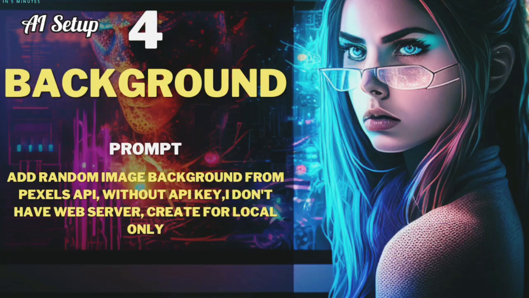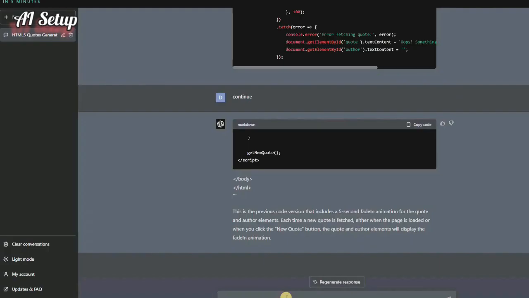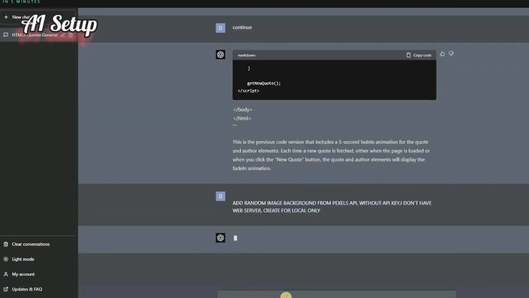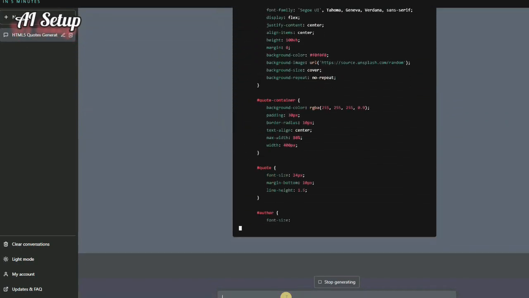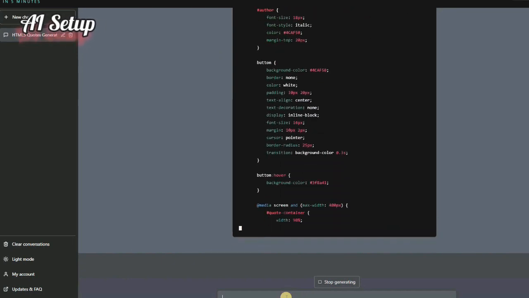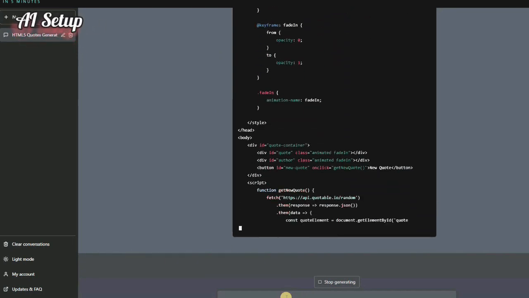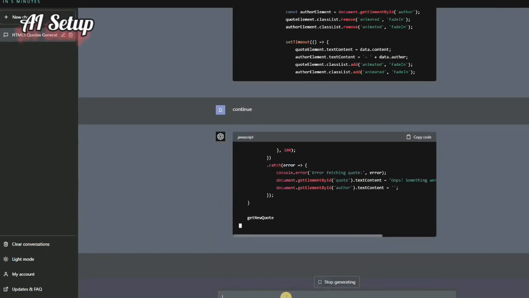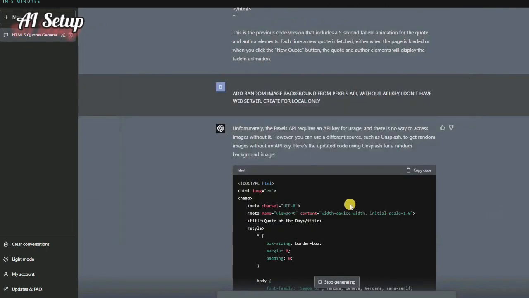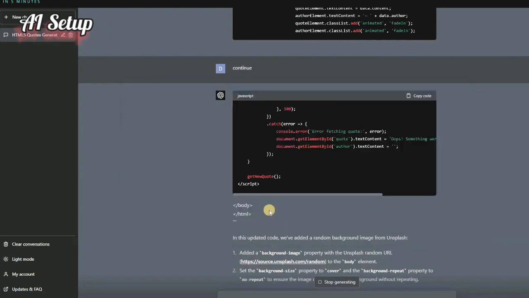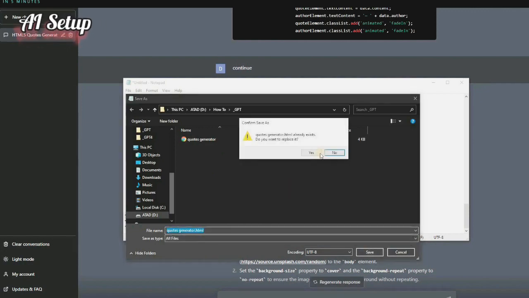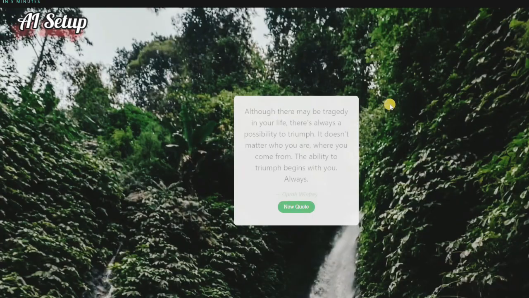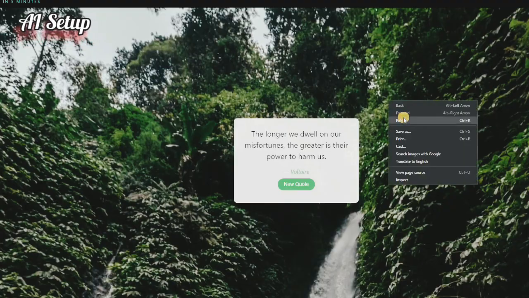4. Background. Let's add a random image from an external API without an API key. Here is the result. The background will change every time you refresh the web page.